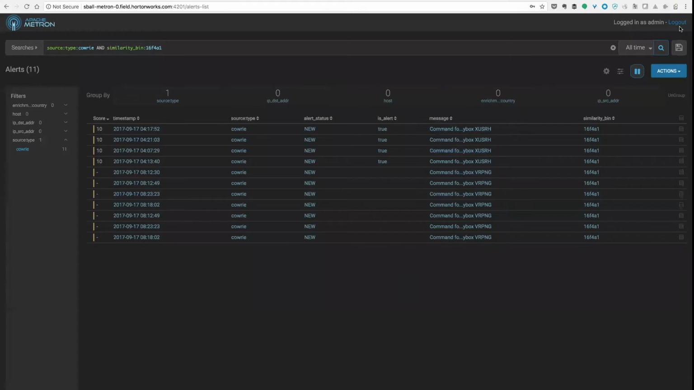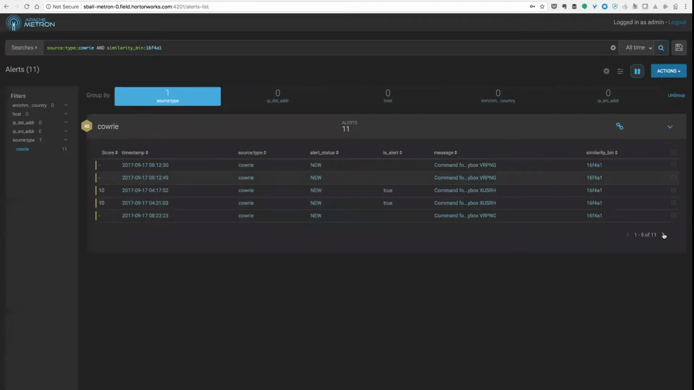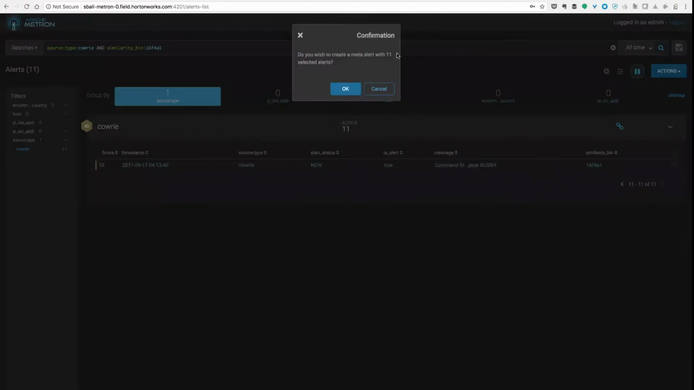So what we're going to do there is take these and turn them into a meta alert, because they are actually all part of the same thing, and we want to label them as such. So I'm just going to group these together. We'll group them by source type in this instance. And now we've got this set of all of those alerts which we saw there. I can merge those alerts together into a meta alert.